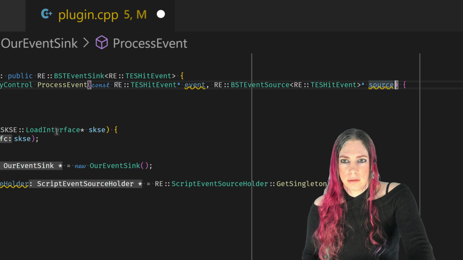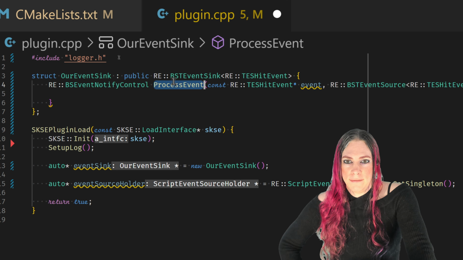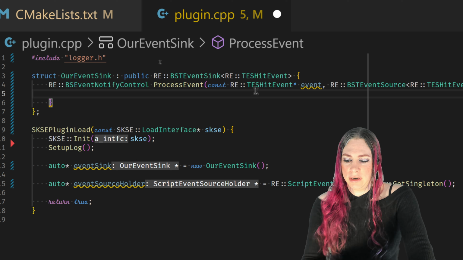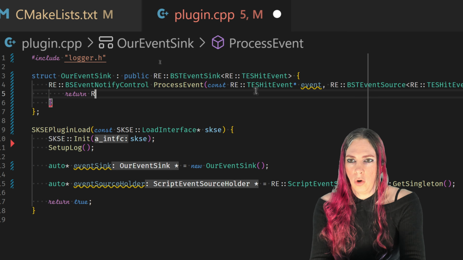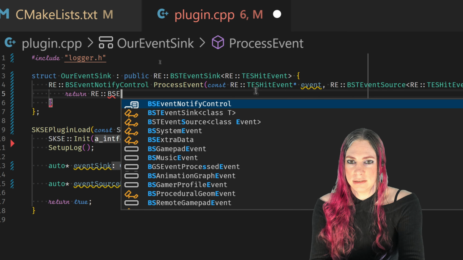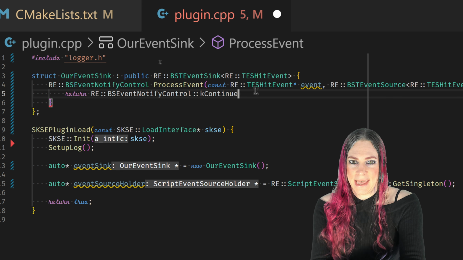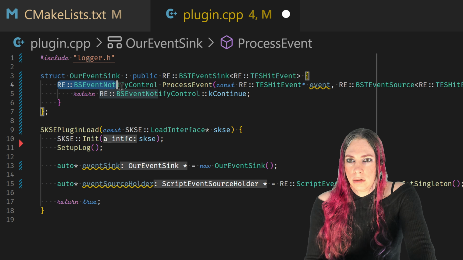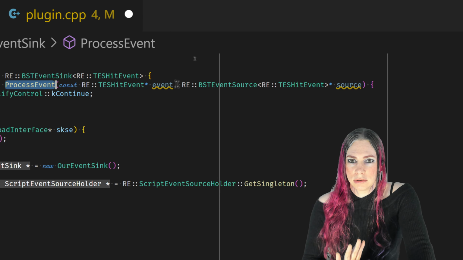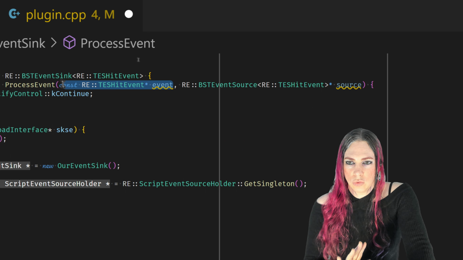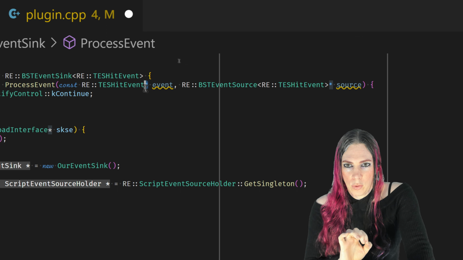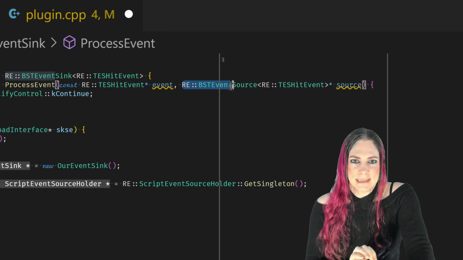Here's what we end up with. It's quite a mouthful. A function that returns a notify control. Don't worry, notify control is just an enum, and it basically looks like this. You're always going to just do BS event notify control K continue. So this is what everything looks like. Returns this. Process event takes two parameters. The event, which is a constant version of this event, which is a pointer to it, and an event source.